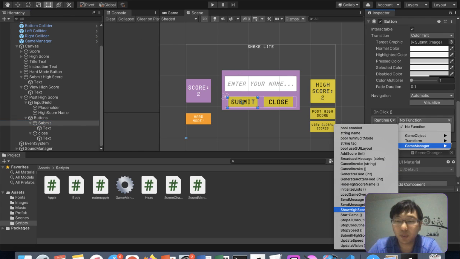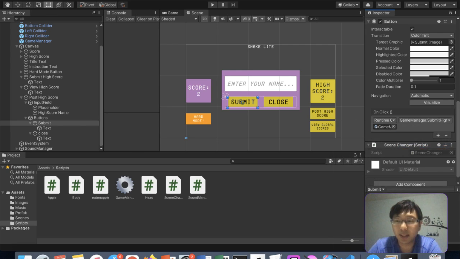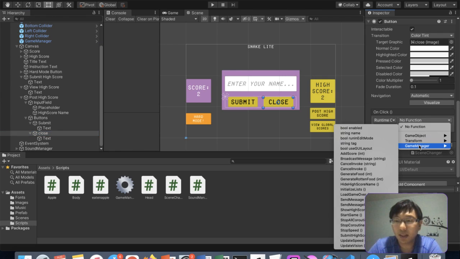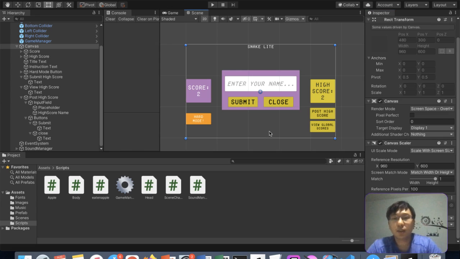Okay, and the function that we want from game manager is called send submit high score. And for the close, we also likewise take in the game manager, and then ours is hide high score name. There we go. Okay, and if all goes well, I think this should work already.